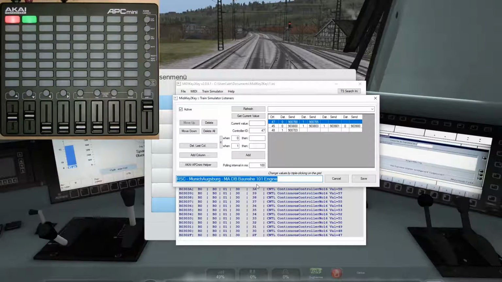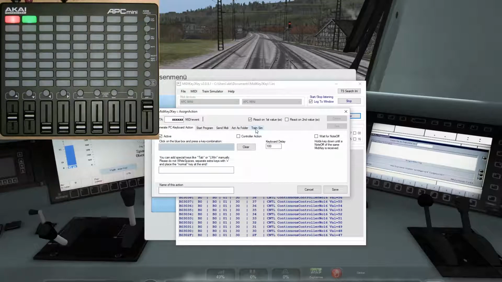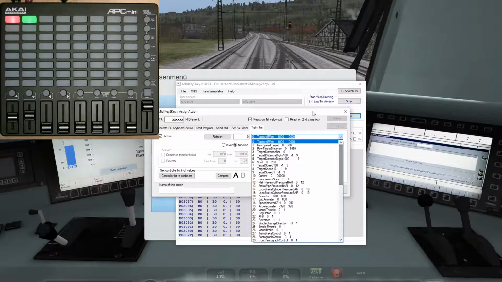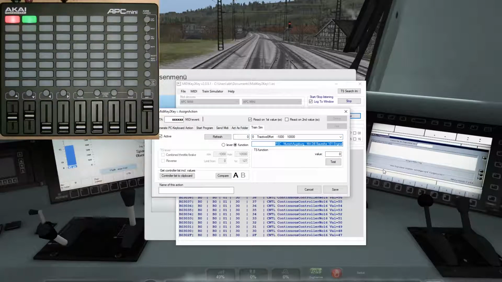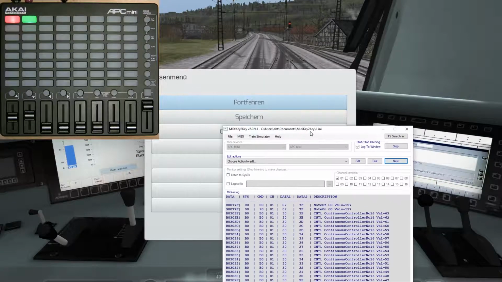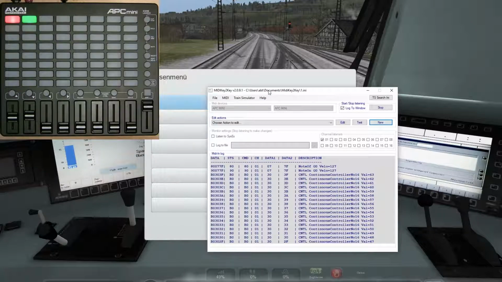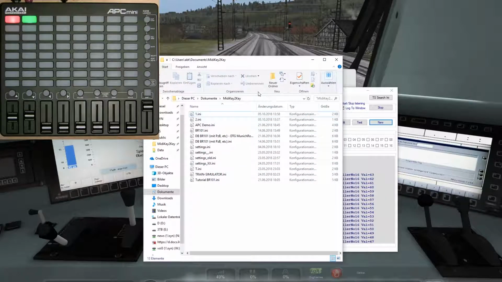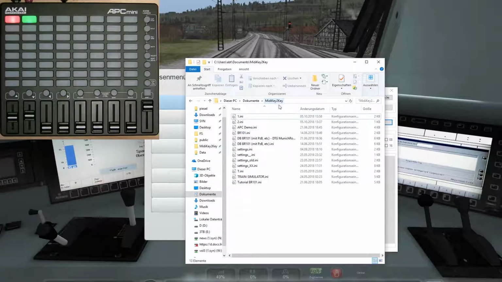Remember the name of the engine. It is in this window, and it also is in this window. When you hit refresh, it gets all the possible values from Train Simulator and puts it here. And when you store an action or store your listeners, they will be stored into your directory where the MIDIKEY2KEY ini files are. By default, this is Documents in your profile, MIDIKEY2KEY, and they are your inis.